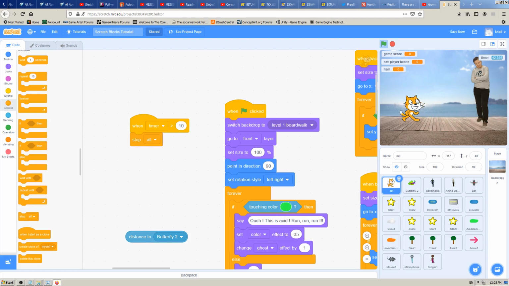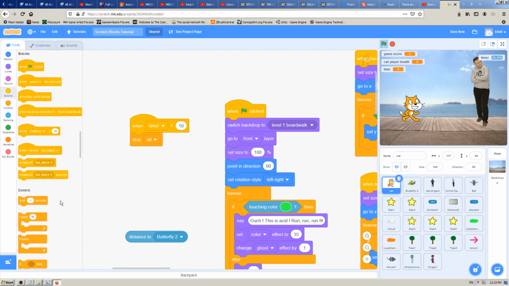Simple as that. You don't have to put only stop all in this block. You can put some other kind of event or control, like wait or repeat something, or whatever you need. So this simple Scratch block, when timer goes over some value, you can use in any way you like. I showed only how to stop the game with it, but you can do something else.